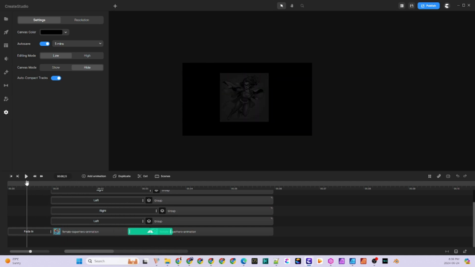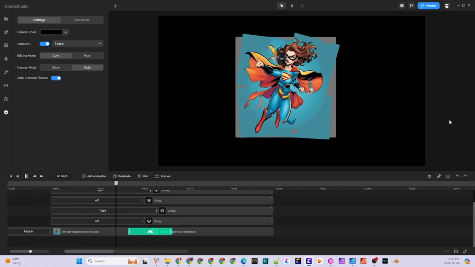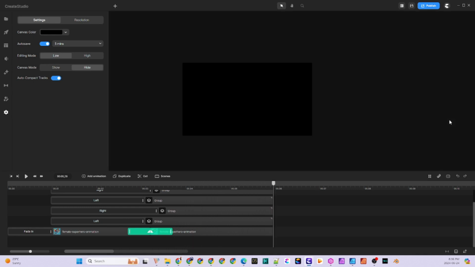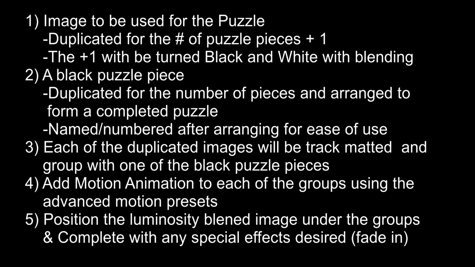You're going to have to name all of your puzzle pieces, 1 to however many you're going to use. So in the case of this video, we had 4 puzzle pieces, so I named them 1 to 4. And I suggest starting in the top left and working your way across the top and then going down to the next row, so that you know where everything is and it's easy to keep track of.